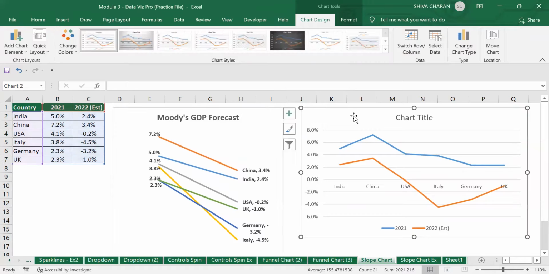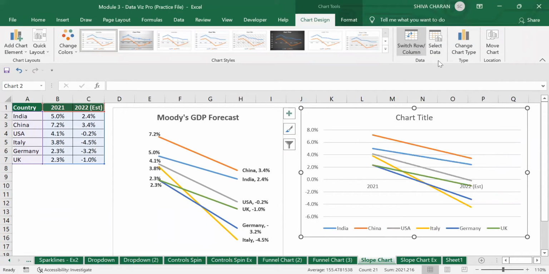After selecting the line chart, you need to switch row by column. To switch this chart by row and column, you can see here we have the option to switch row or column. Just click on this, and the line chart will convert into a slope chart. But our scenario is not yet completed. We need to make a few more changes to get the final output.